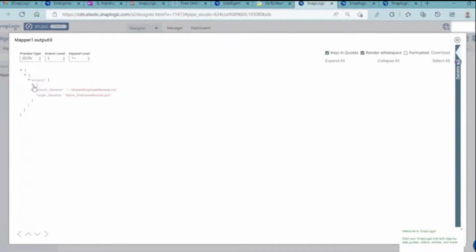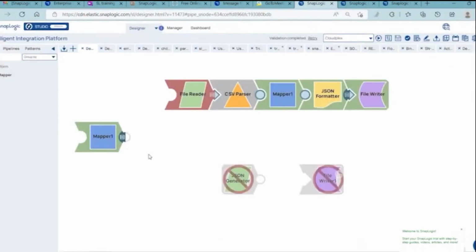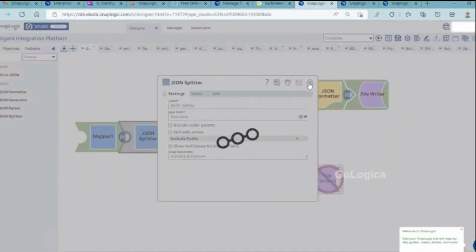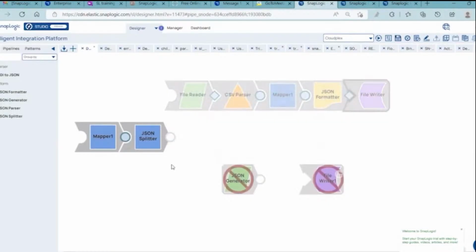Here we have only one. In real time, we can have multiple, so that multiple files can be read and simply kept there. Yeah. So I'll use JSON splitter to make them separate records, objects, extracts, and then read it.